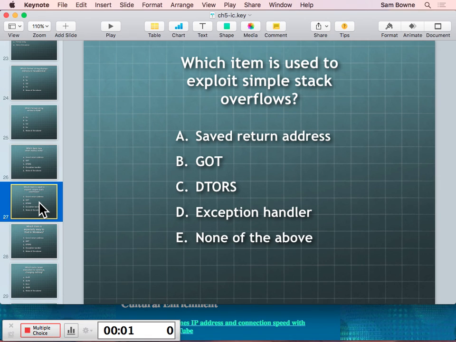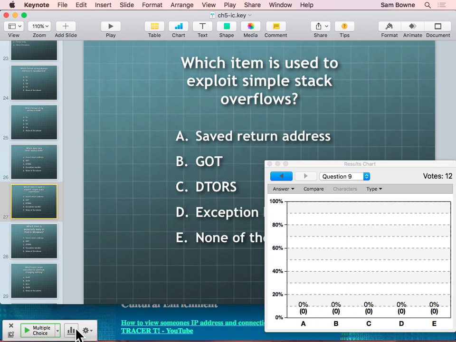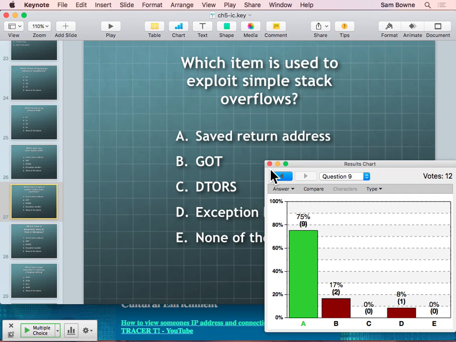All right. Which one of these do you use to exploit simple stack overflows? All right. I'll quit at 30. All right, and you use the saved return address. That's the classic Aleph One type exploit. Overwrite the entire stack frame and change the return address.